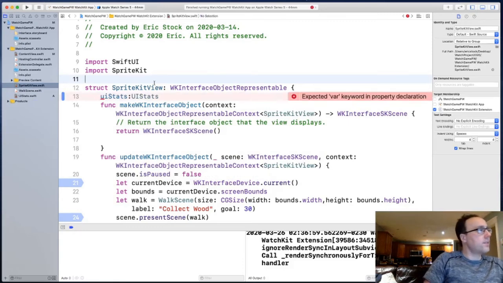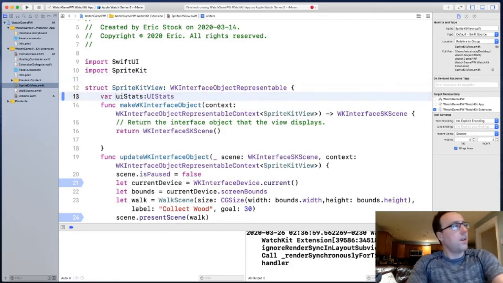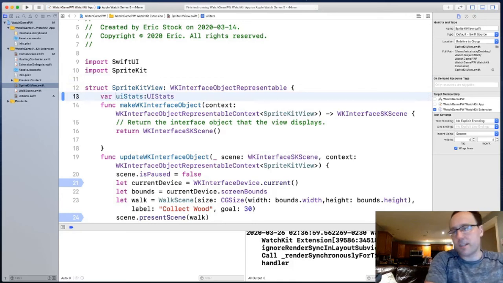And in this case, okay, I did something wrong here. I have to declare it as var. I forgot, it's either let or var. Let if it's constant, var if I'm going to modify it. So in this case, I have UI stats. Now, I'm using a struct, and as we know with Swift, if you use a struct, it automatically provides you an initializer, so you don't have to create your own.